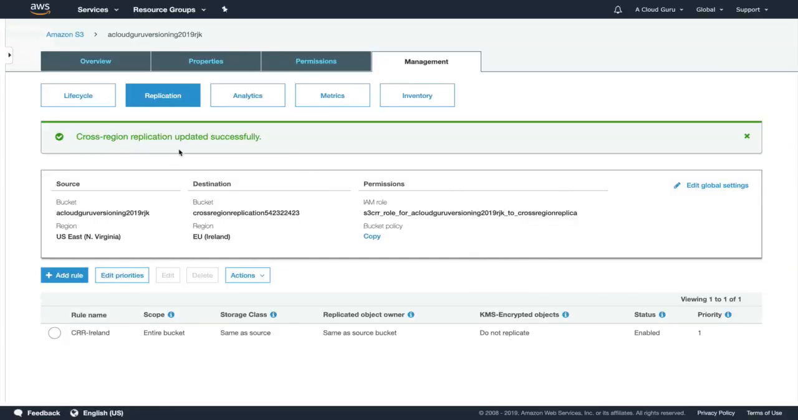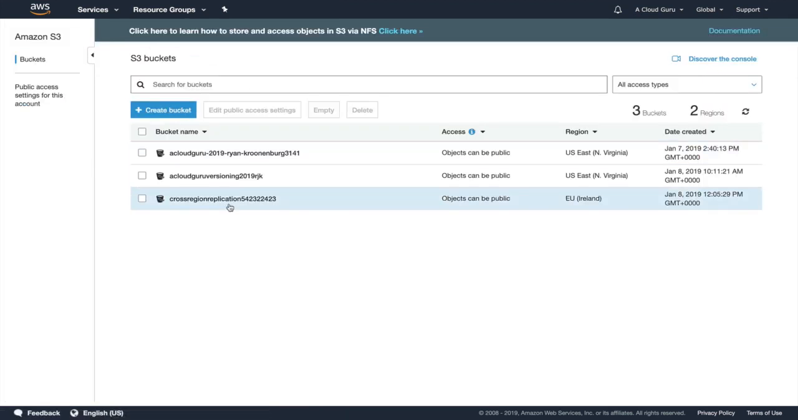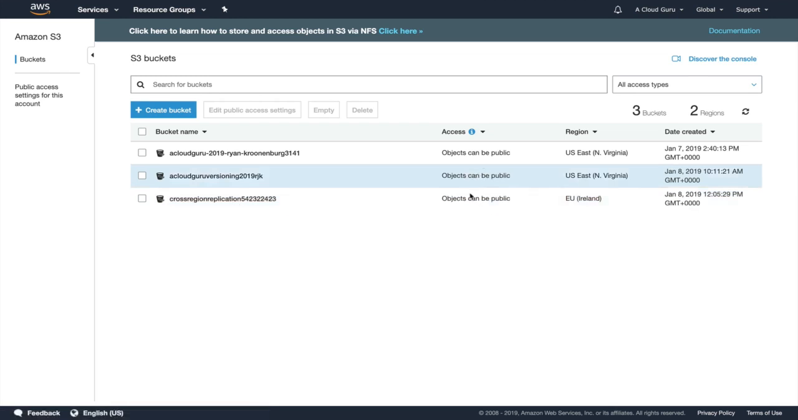It will look like this. You can see here our source, our destination, and our permissions, and we can edit the settings in here. If we go back over to S3, we'll be able to see our new bucket. So here it is. Note that it has automatically got the same permissions as the other one.